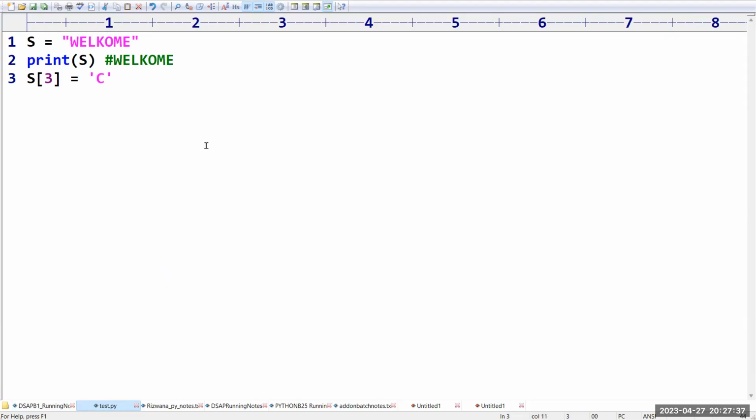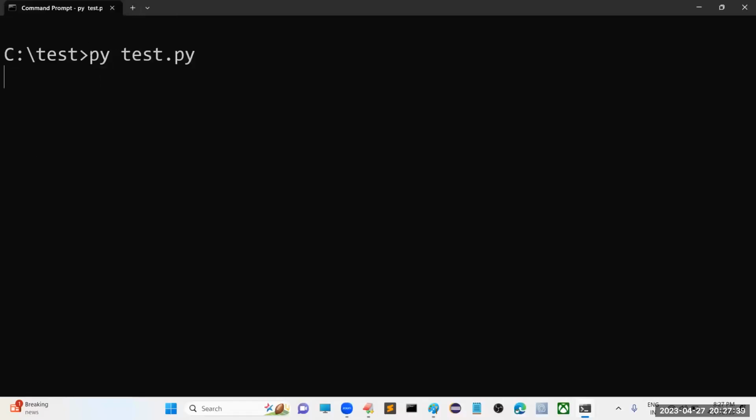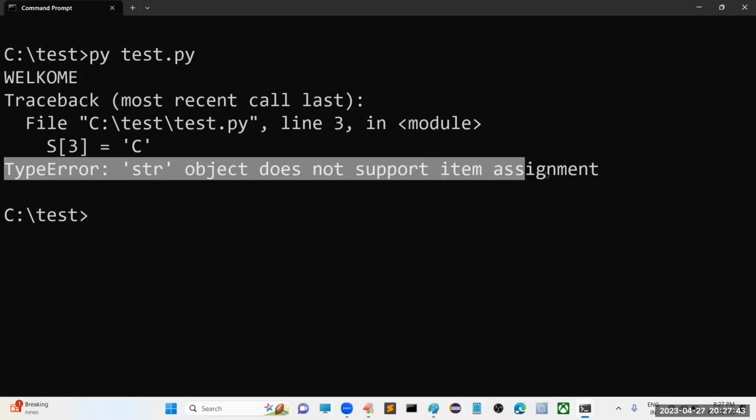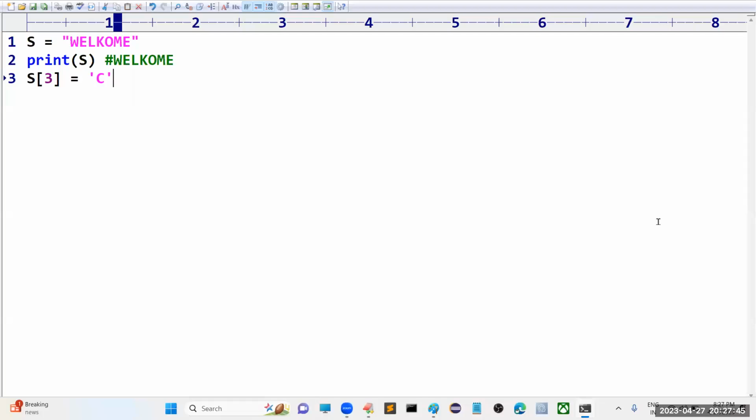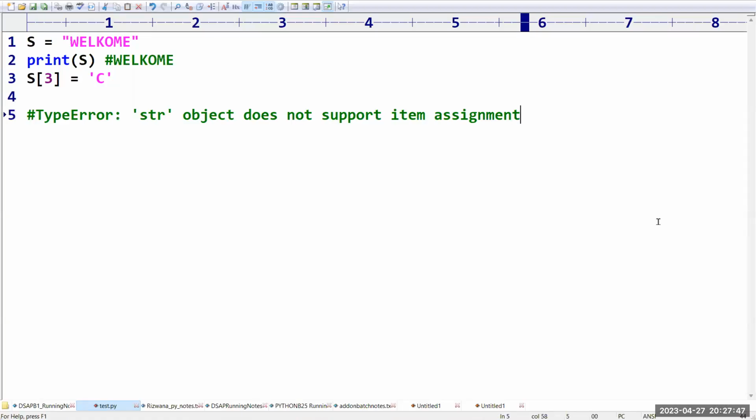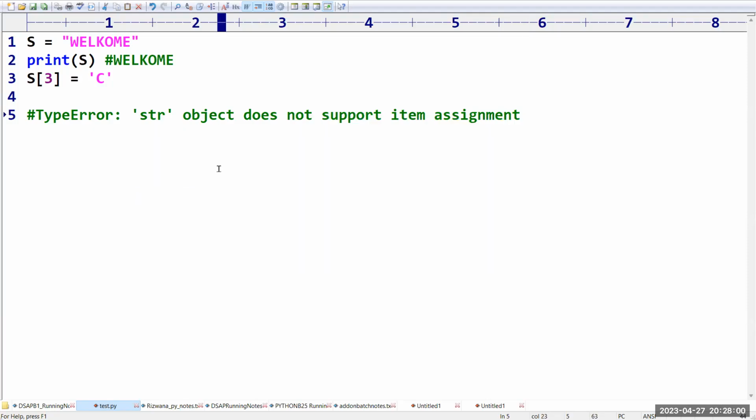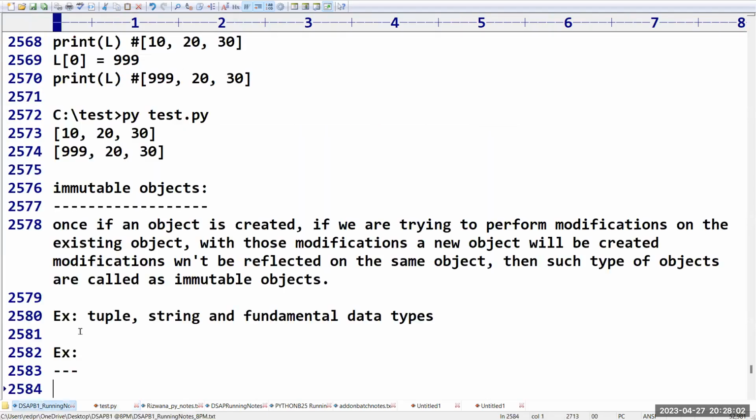Now what will happen? Let us see. TypeError: 'str' object does not support item assignment. When you are trying to do modifications, it is not accepting the item assignment. It means modifications are not allowed. This is nothing but what is called the immutability nature.